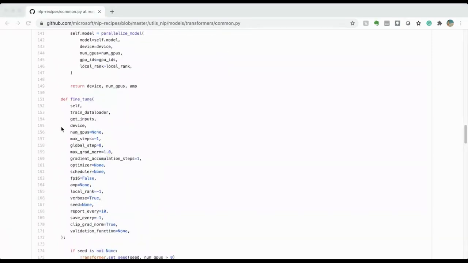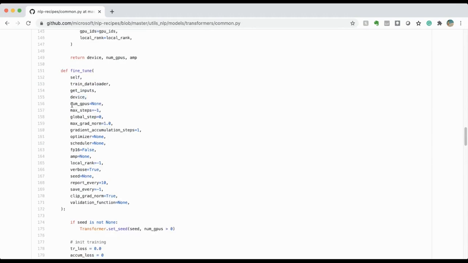So here's the fine tuning function. Here are all the customizations we allow. With the train data loader, you decide what kind of data you use for fine tuning, and get inputs is actually a function that prepares the inputs for the fine tuning class. With device, you decide whether you want to use GPU or CPU and what type, and also you can decide the number of GPUs to use, and the max steps you want to fine tune.